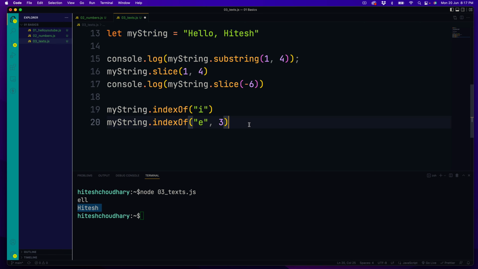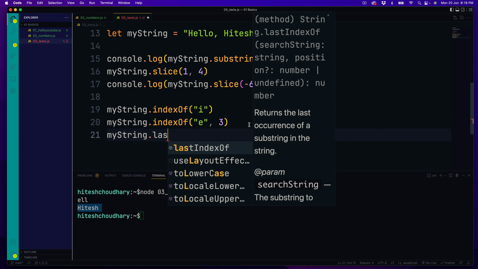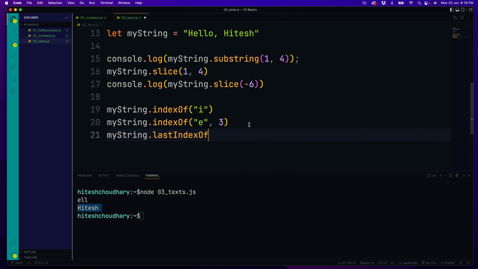Another aspect that you can find pretty easily is one more method. Let me walk you through that. There is one interesting method which is lastIndexOf. Yes, people talk a lot about indexOf and rarely talk about lastIndexOf.